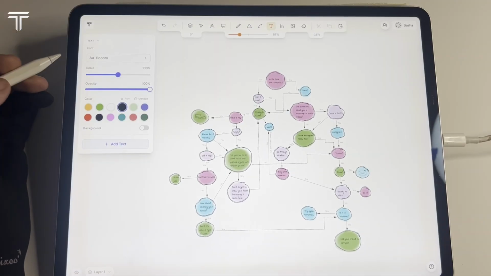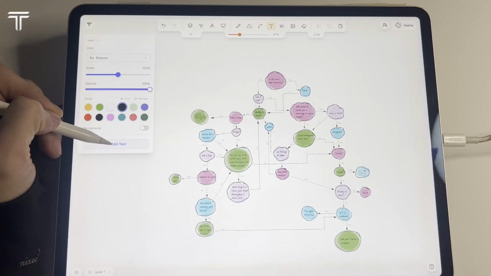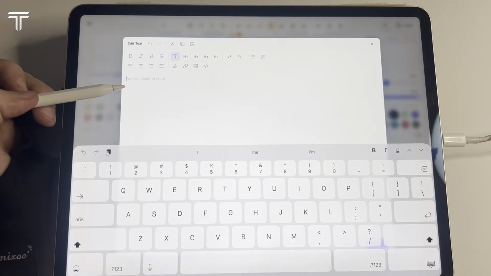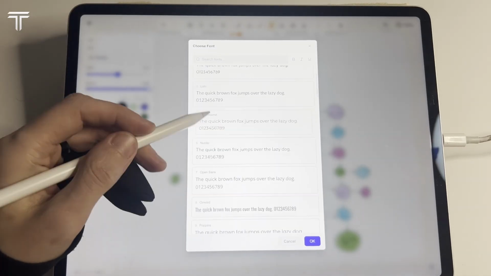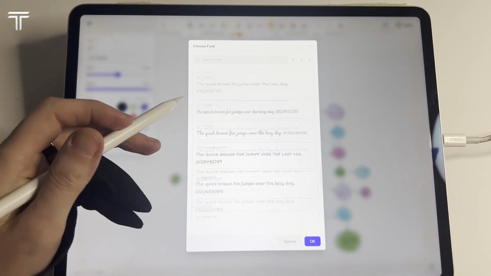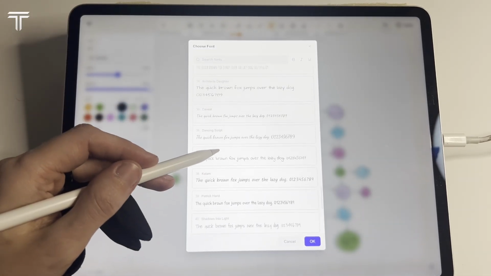In the Text tool, you can add any text you need. T-Sketch offers a wide variety of fonts, including handwritten styles, allowing you to bring more personality and expression into your work.